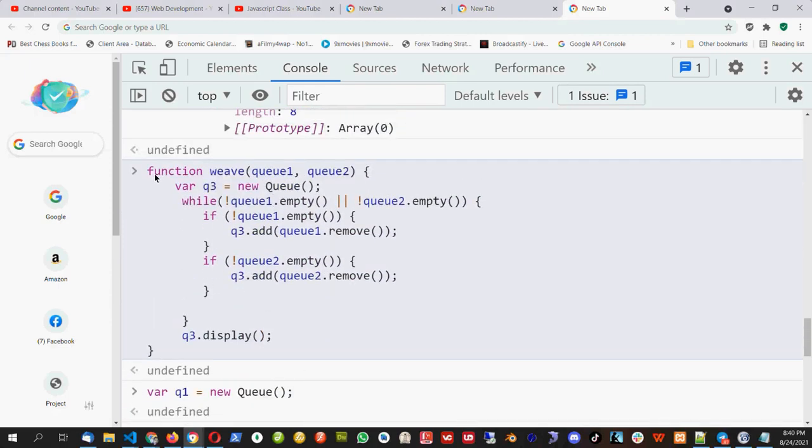Tomorrow I will give a similar problem, but there will be a slight twist in it. Right now we are using weave. Tomorrow is another problem, similar to this, but a different one. Tomorrow I'll give that one. So that's all for today. I'll just stop the recording.